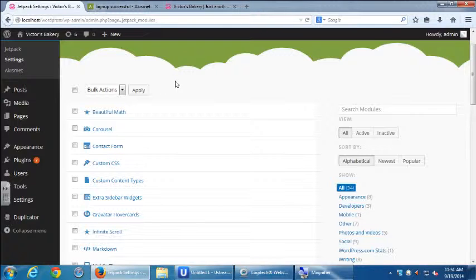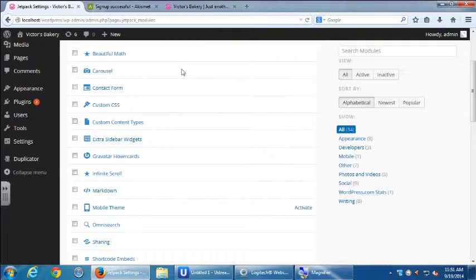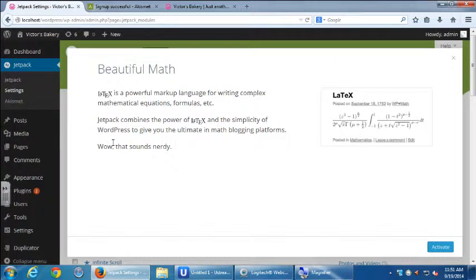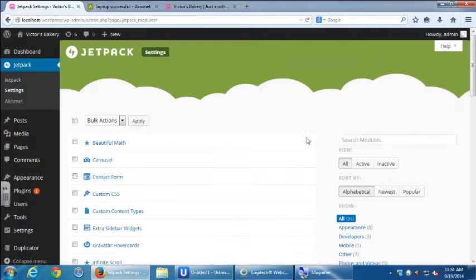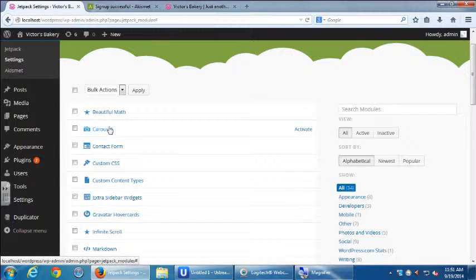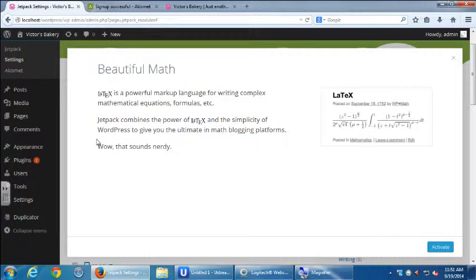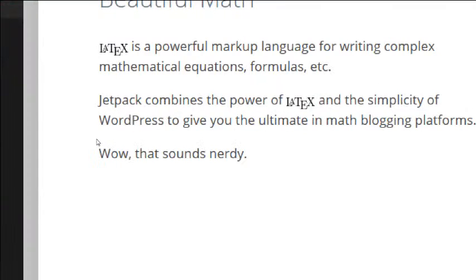So, can you explain what some of these are? Yes. Okay, you can click on them actually, and then they'll tell you about themselves, but I'll tell you which ones I like. So for example, okay, what's beautiful math? If you click on it, it says, LaTeX is a powerful markup language for writing complex mathematical equations, formulas, etc. Jetpack combines the power of LaTeX and the simplicity of WordPress to give you the ultimate in math blogging platform. So if you need to write a formula, and that it looks like a formula, you can activate this plugin, and if you know the LaTeX language, then you can write that formula.